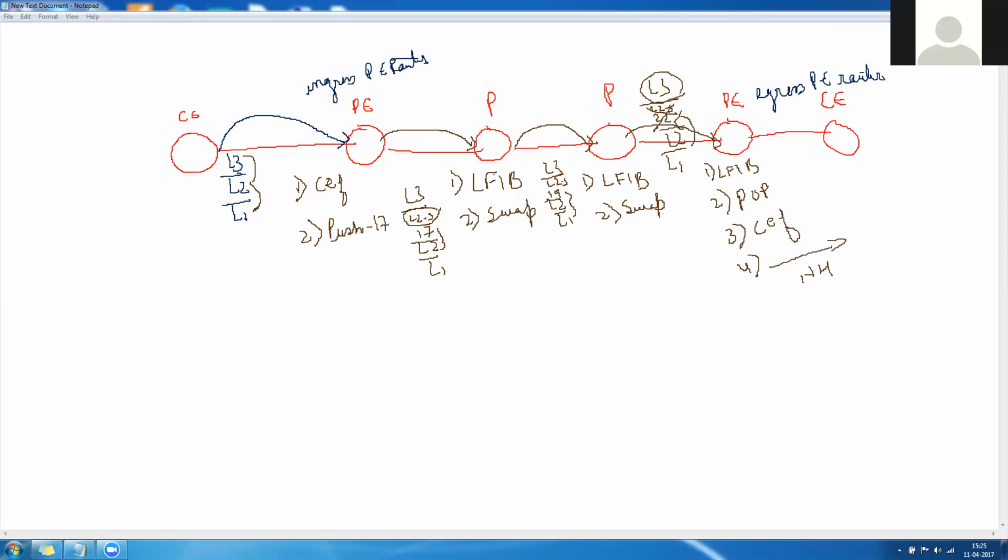Okay, so if in the last router you will notice we have a lot of lookups. The first lookup is the LFIB lookup, then you popped it, and then again a CEF lookup, and then you sent it to the next hop. Okay, so this is your normal flow, what we discussed with proper tables: push, swap, and pop.